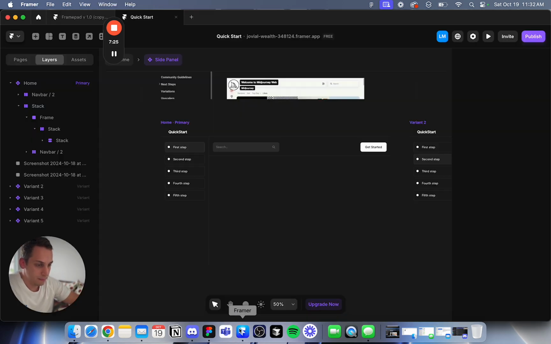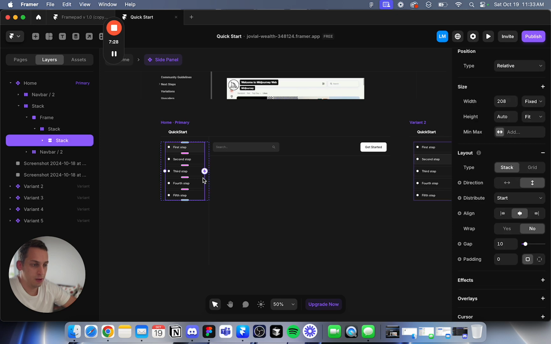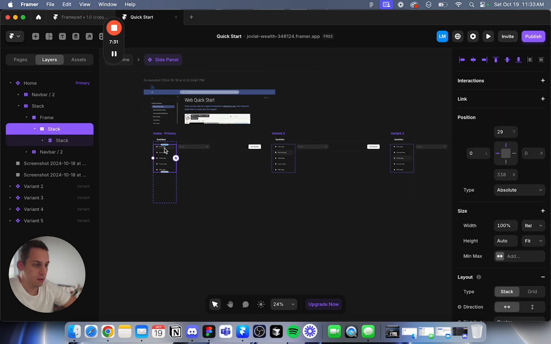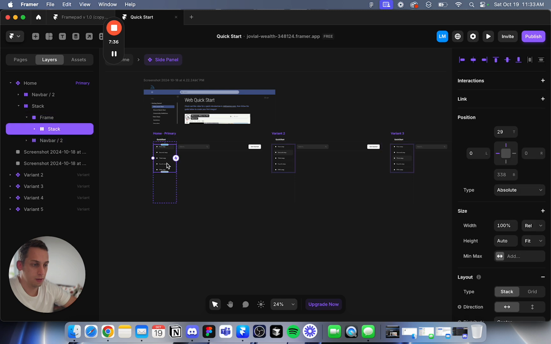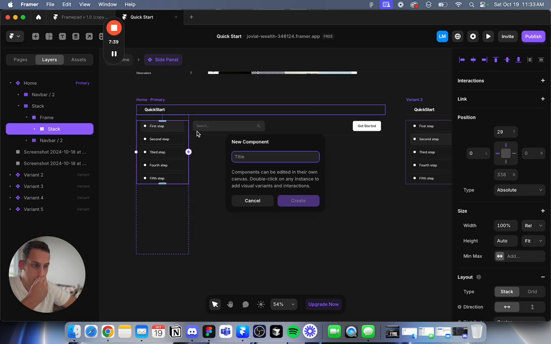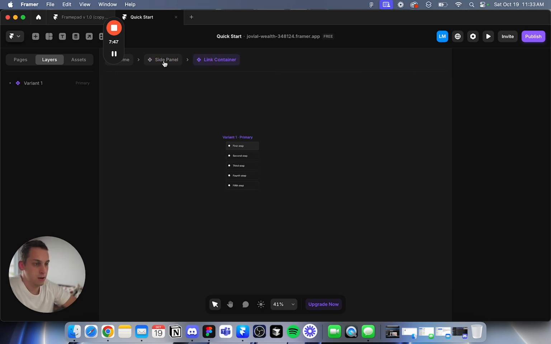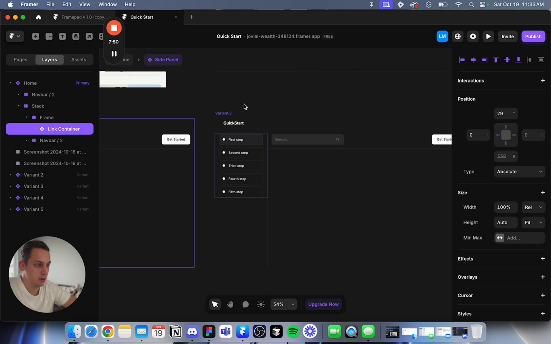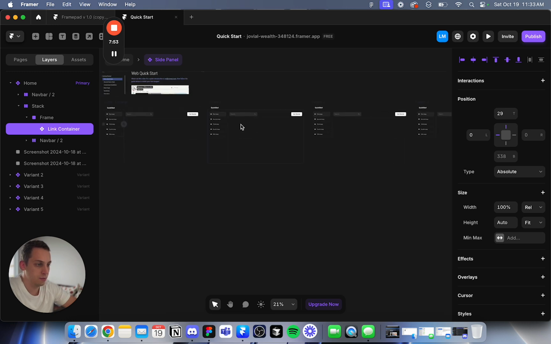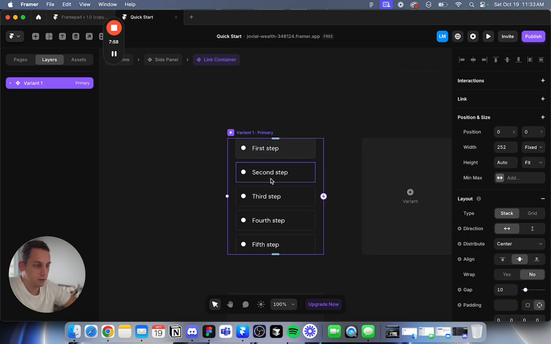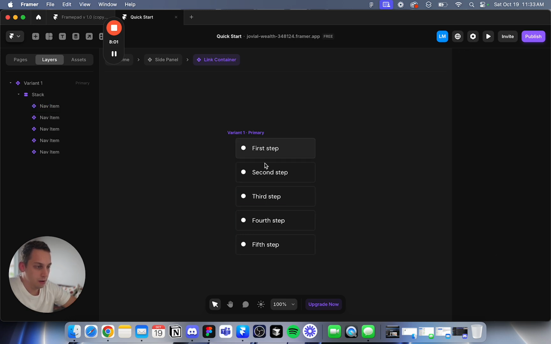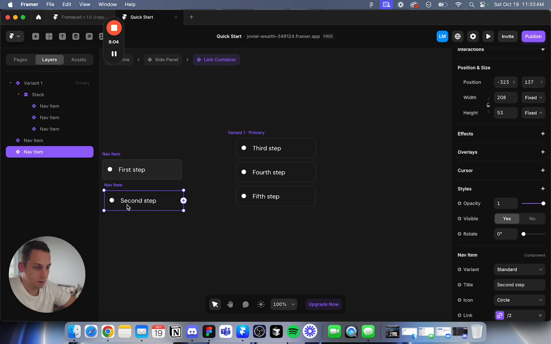Let's go to Framer again, and let's create a component. So let me think straight. So this would be this one. Then we want to create component. This would be link container. And then, good. Okay, so we have to create different variants for each link container. So let's go in here. So we want to, let's just take these apart.